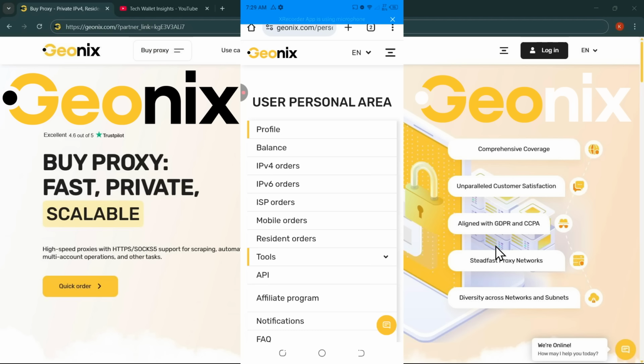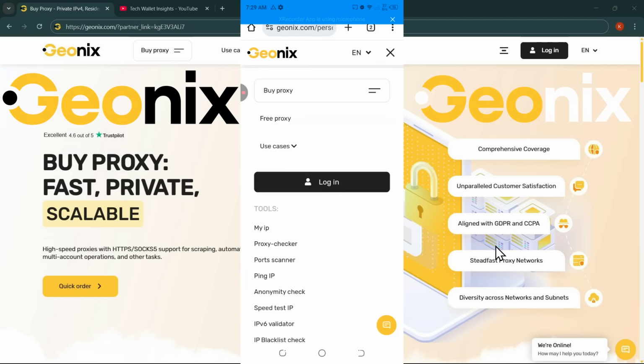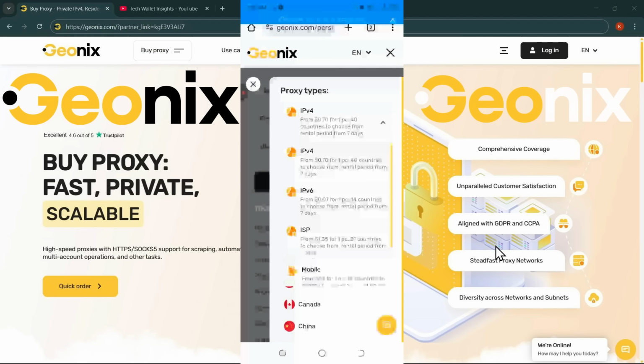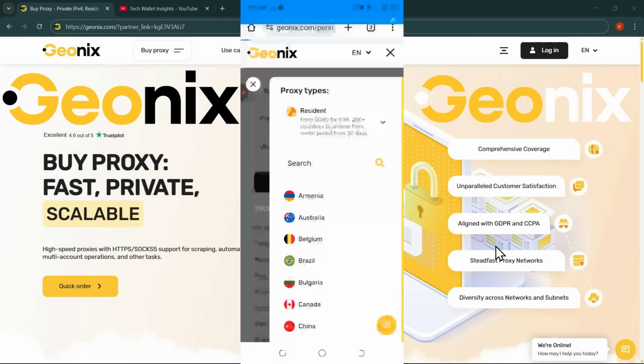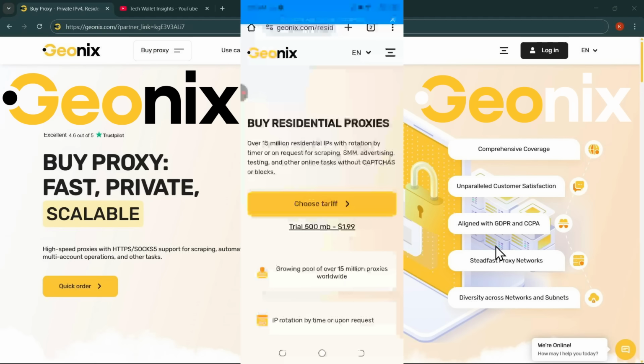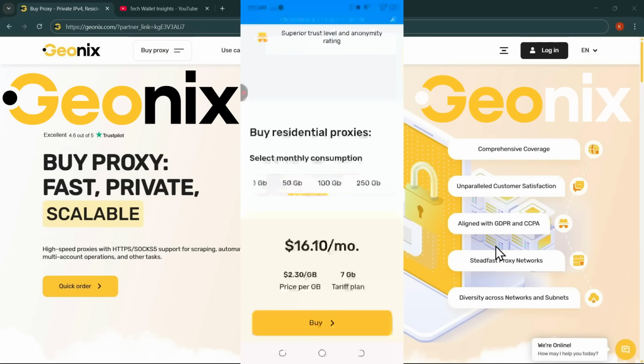Want to pay from your mobile as well? You just need to click on buy proxy, and I'm just going to make this fast. There you click on resident; if it's ISP you want to buy, you click on ISP. So you click on resident, then you scroll down and select the gig you want, just by swiping left or right.